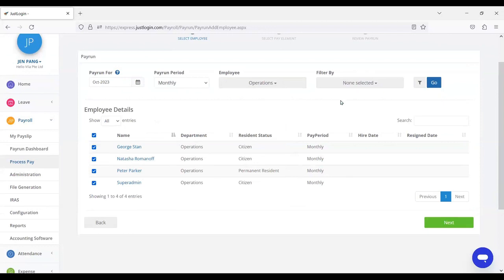Same thing for filter by options. So if you need to filter by active employees or maybe just the new hires or even processing pay for the resignees, you can do it in separate Payruns and easily just select and filter them out.